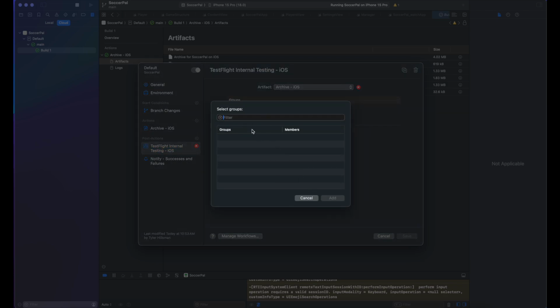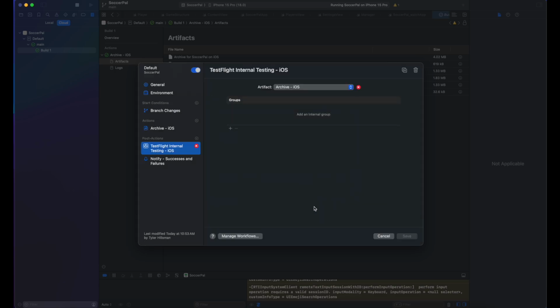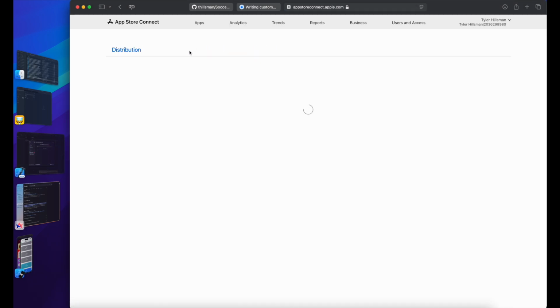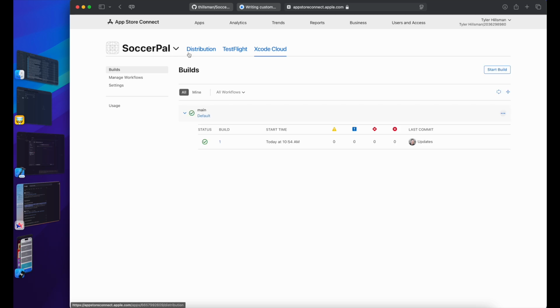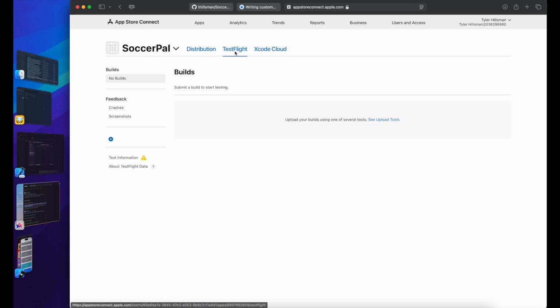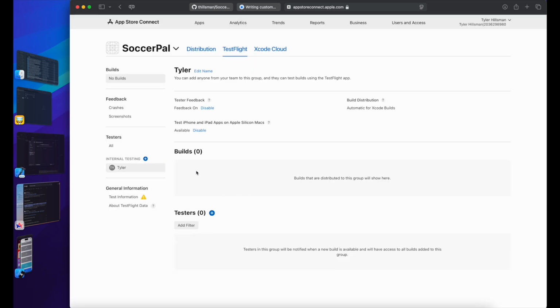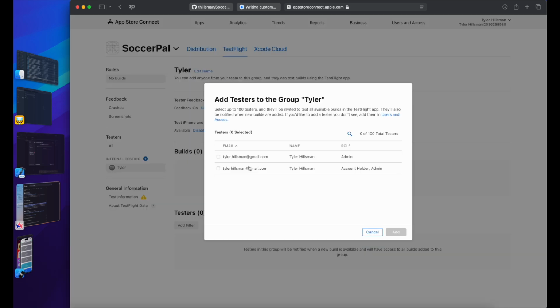This is what group do you want to add? I don't have any groups here. I think I probably have to bounce out to web to actually create those. So that's what I'm going to do. So back here on my App Store Connect listing, and you can see that that's all succeeded, just like we saw in the other UI as well. I'm going to TestFlight. I'm going to bounce out here. Internal testing. I'm going to just make it me and add myself to it.